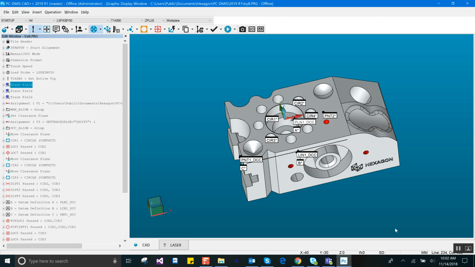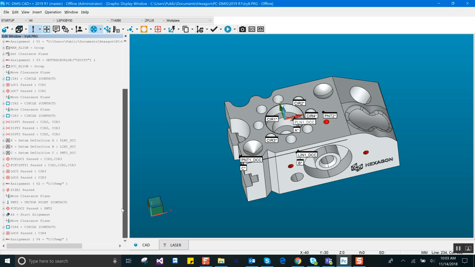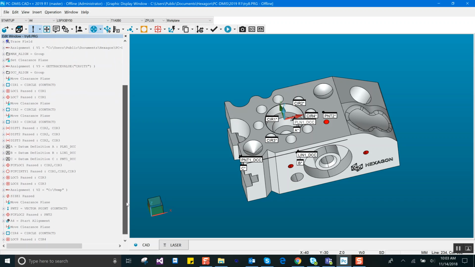Hello everyone. Today I would like to show a new command, Excel form report. This command can be used to fill up an Excel form. The form needs to be created in Excel.